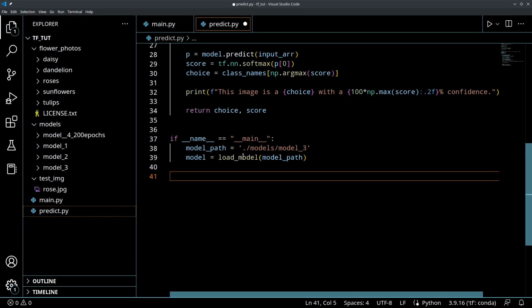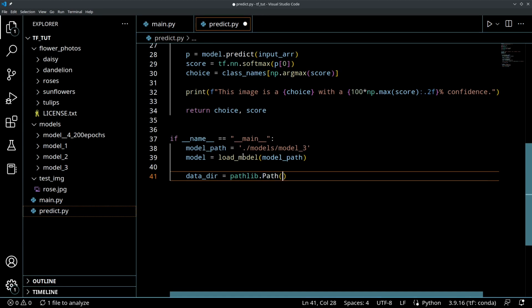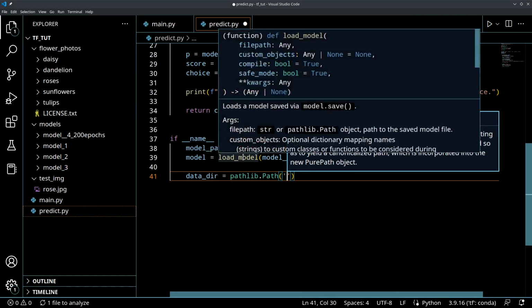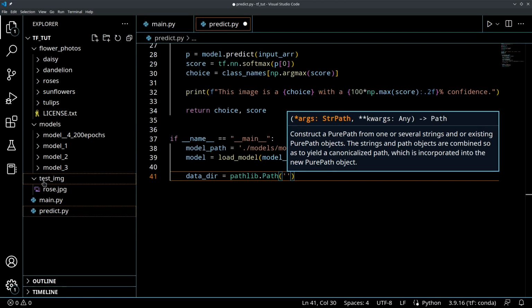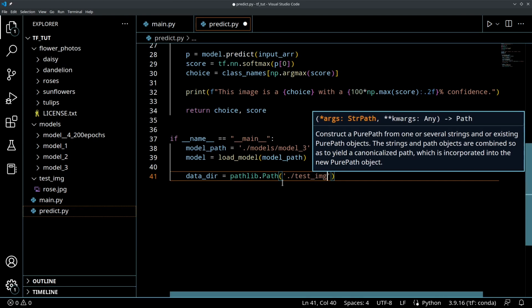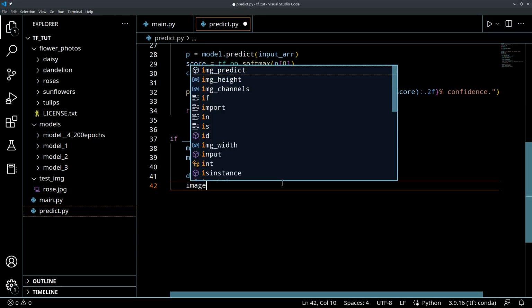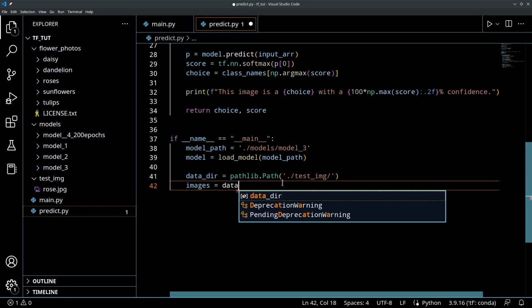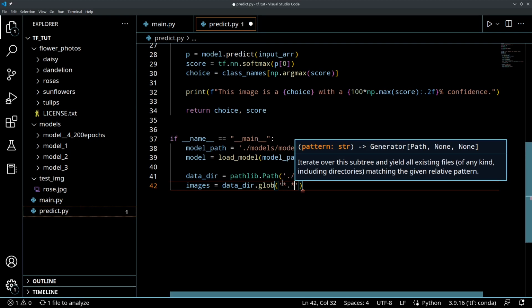And then we're going to get our images. So we're going to say data_dir equals pathlib.Path, and we're going to put in the path to our test images. In my case, I'm going to store all of my test images in test_image. So we'll say that's ./test_image. So that will get all of the items there, and then we can say images equals data_dir.glob, and then we could say here *.*. So every file in there.